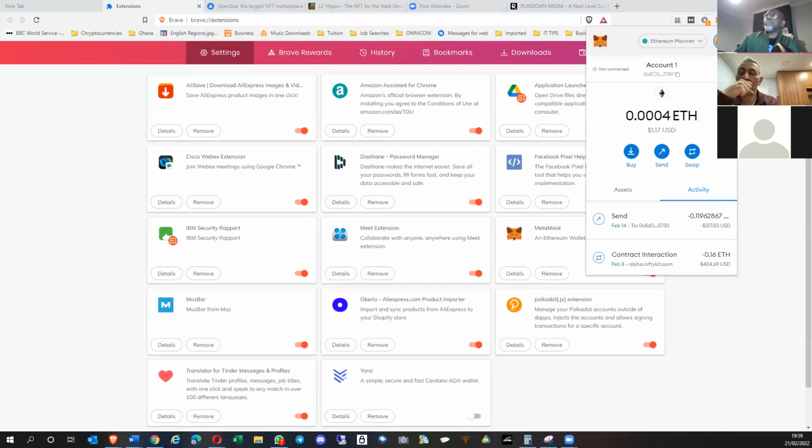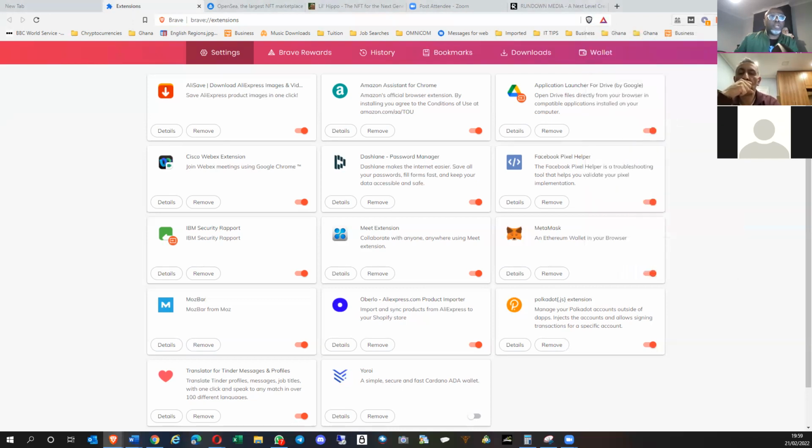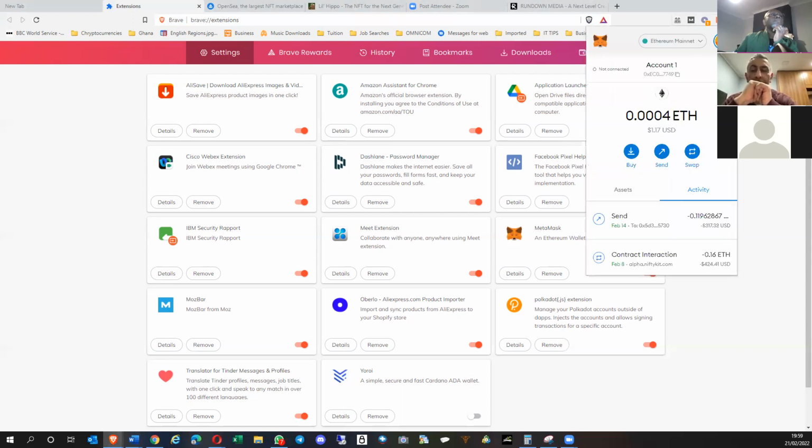Okay, so if you close that window, you should see this, or if you don't, you should, on the top right, you should see the fox. Okay, yeah, I think I've got that other page, the first page that you showed me, where it's got 0 ETH and then buy, send, swap. Right, okay. So now what you're going to need to make a note of at this point is, you see here on my one, you've got the 2 squares, one behind the other.